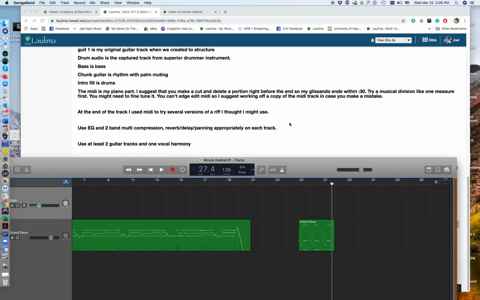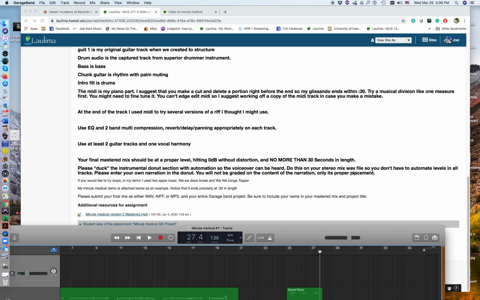Yes. So we're going to set up the EQ and the two bands of the multi-band compressor, which of course has the thresholds at 0 on 2 bands. And I say use at least 2 guitar tracks and 1 vocal harmony. More on that later. We'll get back to the end of these instructions once we get there.